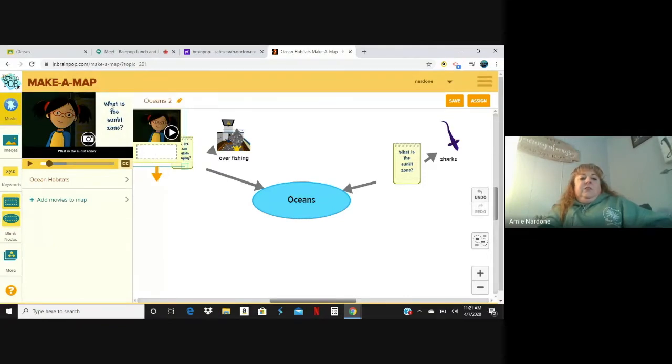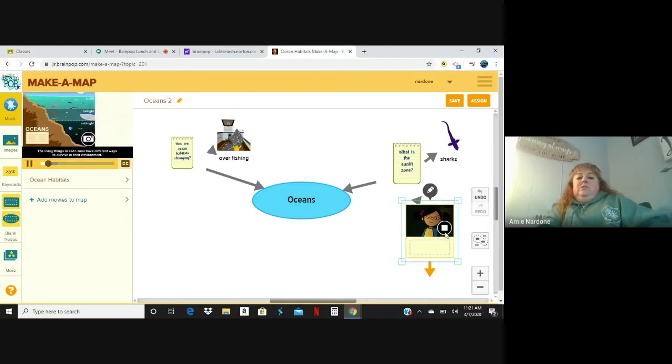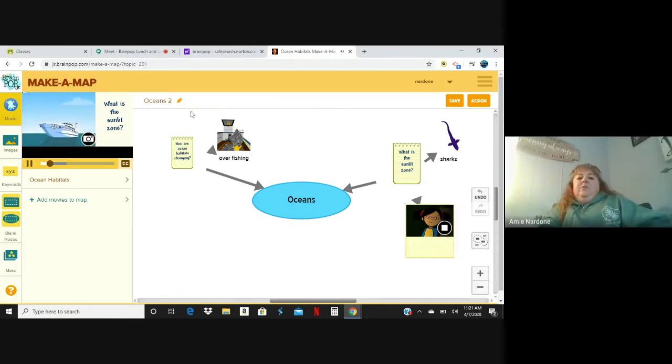See what I did? What is the sunlit zone? I can take that picture and I can put it right there. And that's going to just have the video of the whole sunlit zone. So I just think this is the coolest. You can add that video there. And that way it tells you exactly what the whole sunlit zone is. And then it's going to tell you all that. Okay. All right. So let's go back.